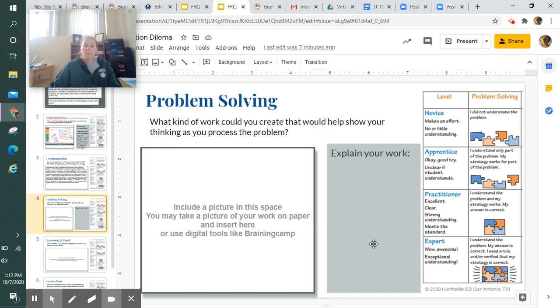All right, the next part of this is our problem solving. So what kind of work could we create that would help show our thinking of how we process the problem? So show me what you did.